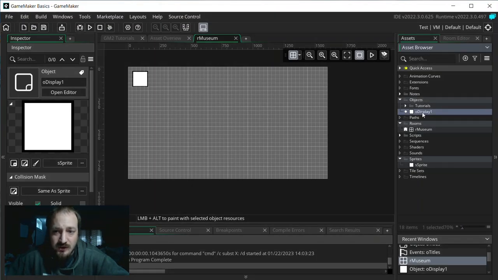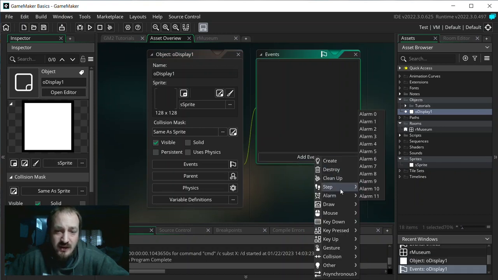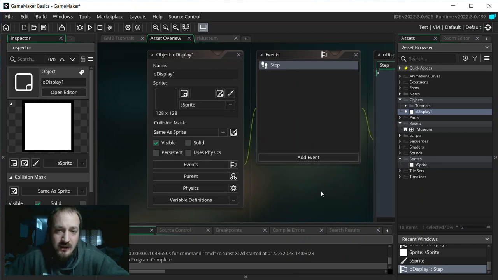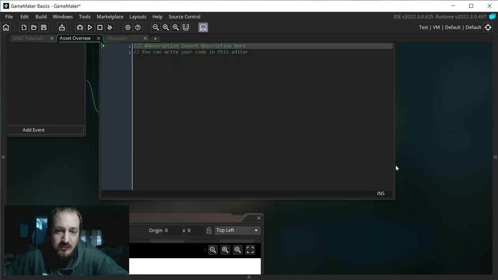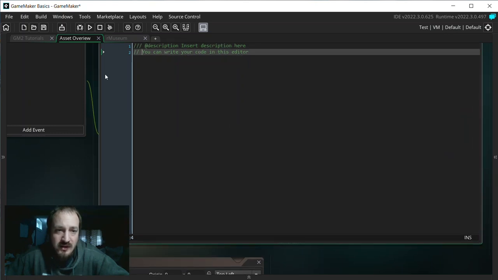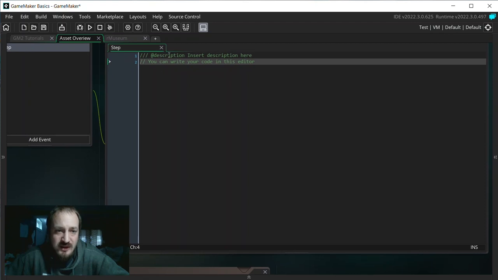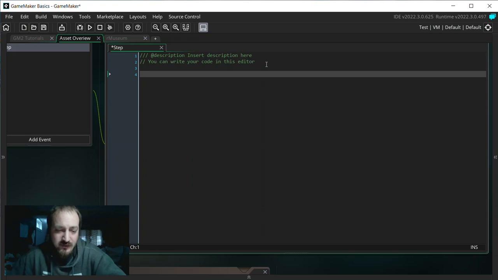So the next thing we're going to do is open up our object. We're going to add an event. We're going to say this is going to be a step event. It opens up this coding block here. We're again going to clear out our menus so we can code a little bit. Up here, we'll talk about these descriptions later, but these are helpful when you're making functions. For now, we're just going to add a little bit of basic functionality here.